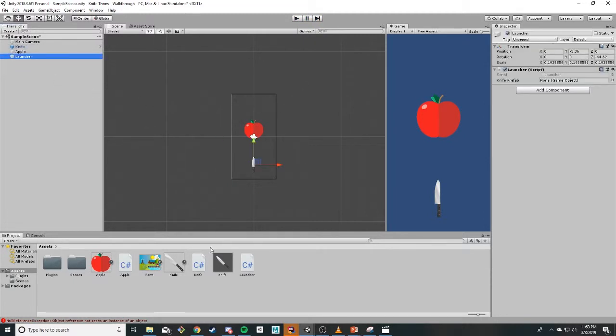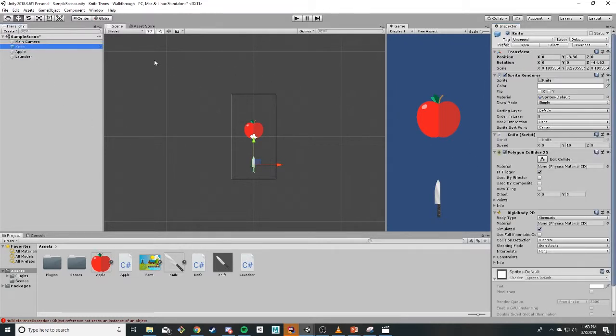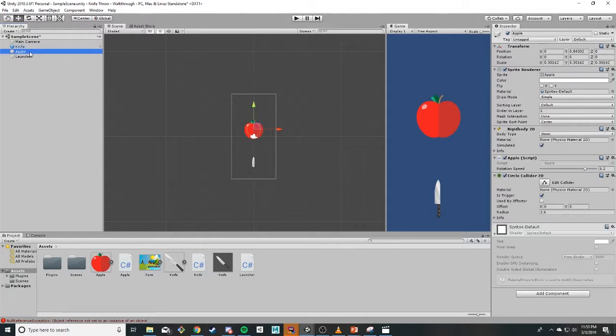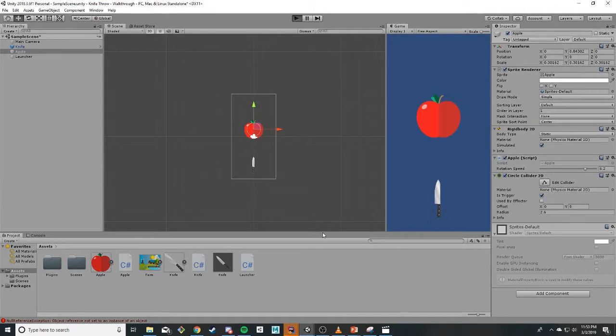The launcher needs a reference to the prefab, not the game object. Make sure that you're dragging it in from the project view. And then let's see if we're missing anything else. Apple, knife. I think that should actually do it. Yep. So we're spawning knives.